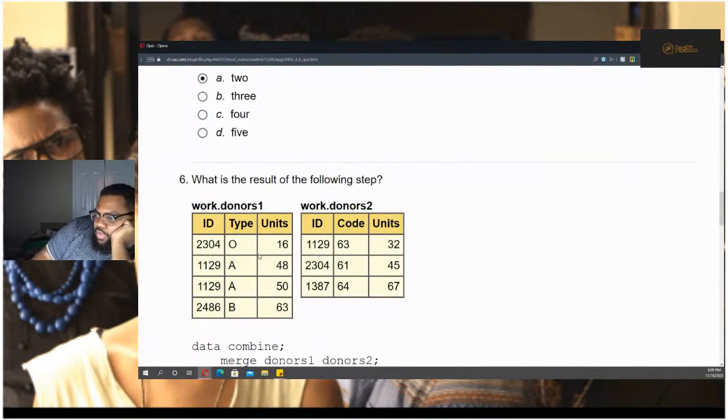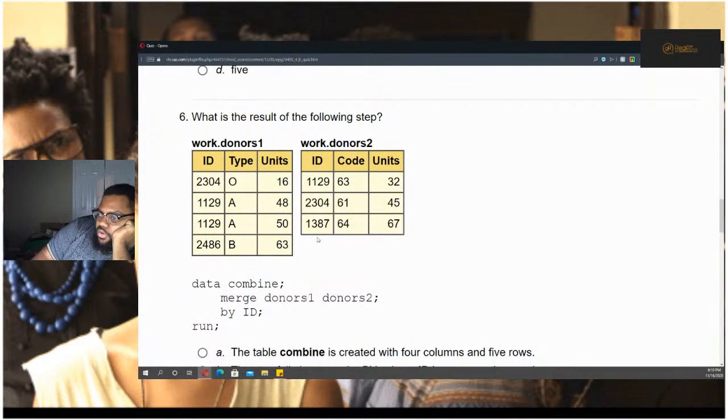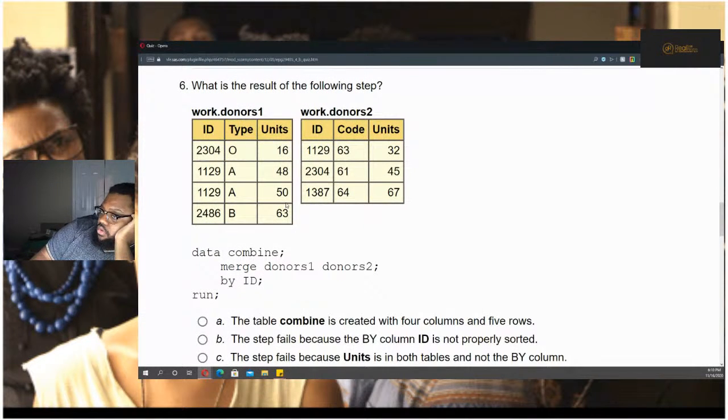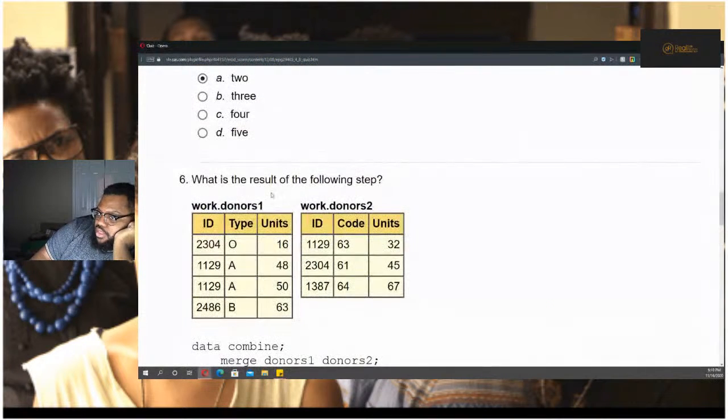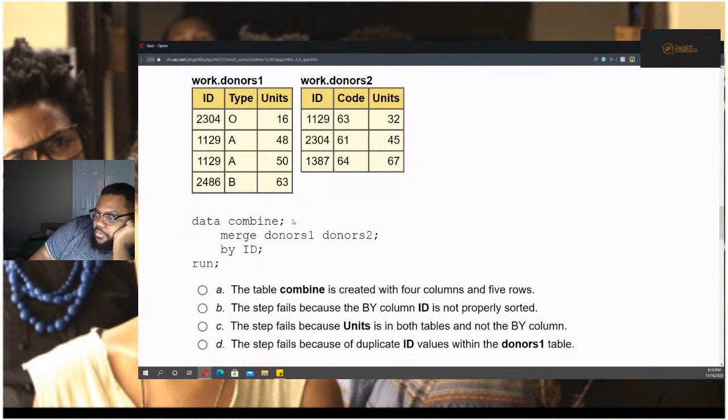What is the result of the following step? We're creating an output table called combine by merging donors 1 and donors 2 by ID. And how many are we going to have? We're just going to have 2. That's not what it's asking. What is the result? The table combined is created with 4 columns and 5 rows.